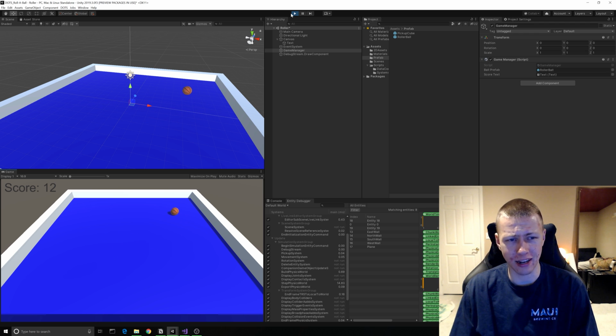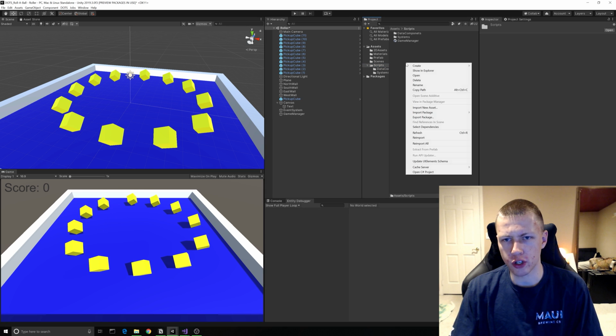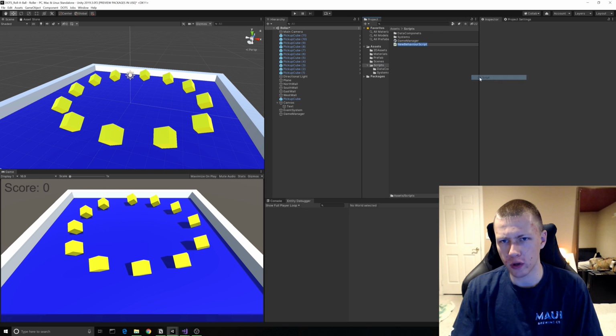And from that, we can calculate where the camera needs to be. So it is a traditional mono behavior. However, we're doing some untraditional things with it by integrating it with the entity component system. So let's go ahead and do that right now. So again, just at the root of our scripts folder here, I'm going to go ahead and create a C# script, and this will be the camera follow script.